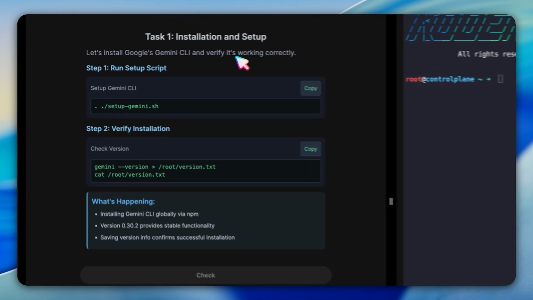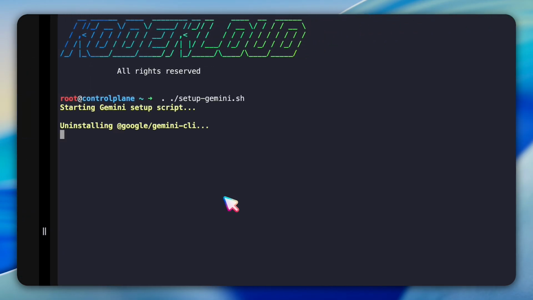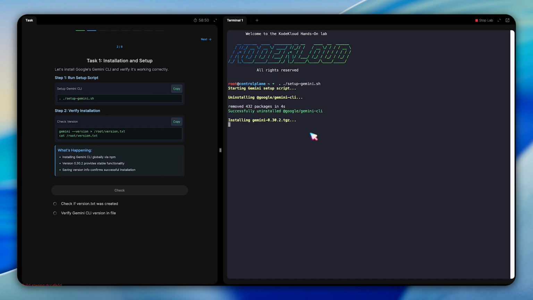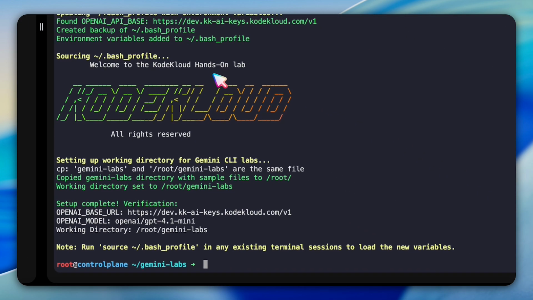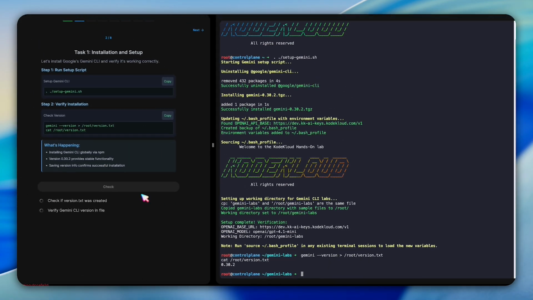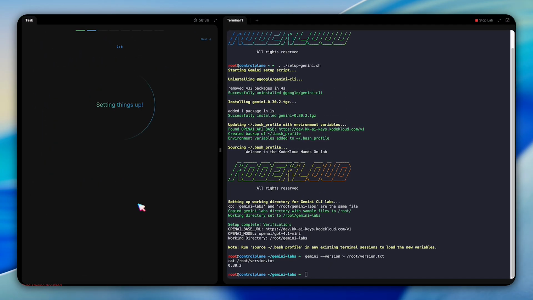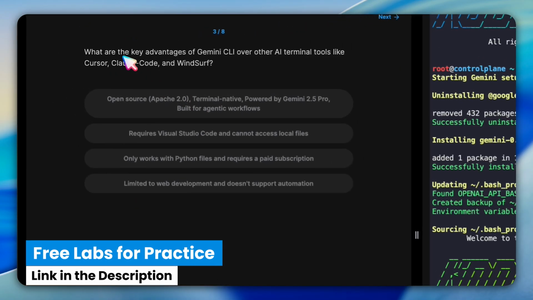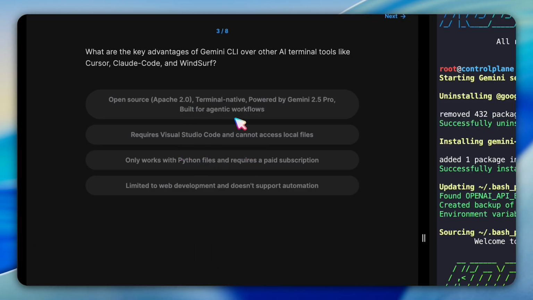So in the first task, we're asked to install Gemini CLI and verify it's working correctly. We'll run a setup script that installs Gemini globally via NPM. Once that's done, we'll check the version to confirm everything is set up properly. The installation gives us version 0.30.2, which provides stable functionality for all the automation workflows we're about to build. Moving on to the second question, explore this one yourself to understand the key advantages of Gemini CLI over other terminal tools.